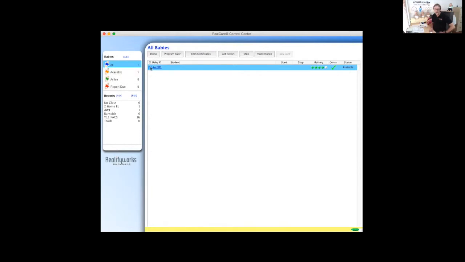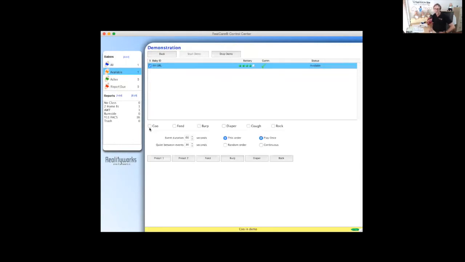But we've got 1 baby we're working with. We're going to go to demo up here on the top left-hand side underneath all babies. And if we go here to available too, you can see available babies, demo. Okay, we've got a choice of coo, feed, burp, nappy, cough, and rock. So we're going to select all of them.